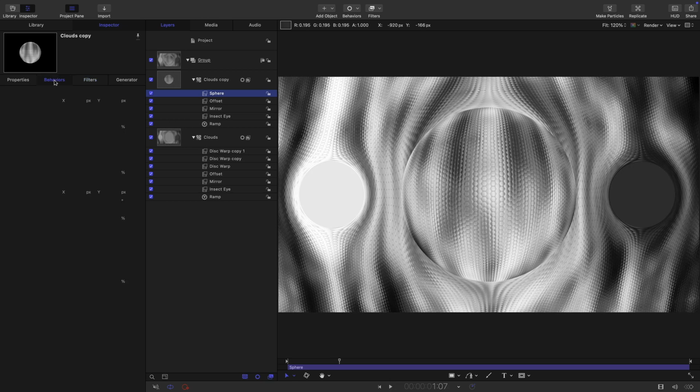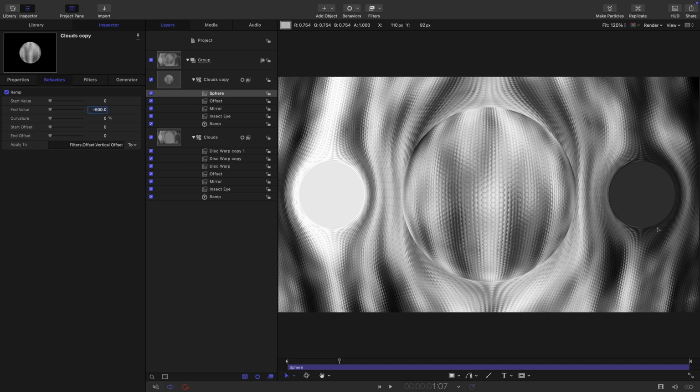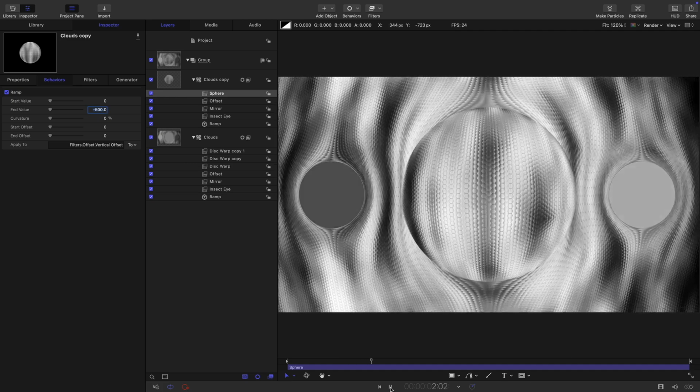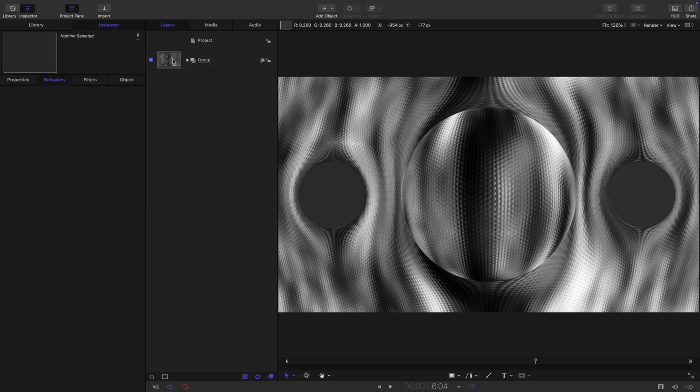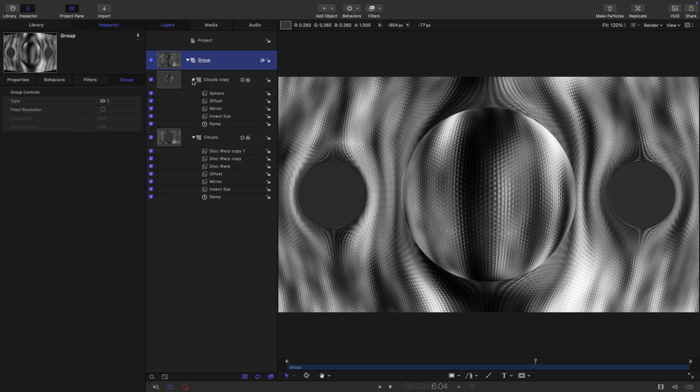So the other thing I want to do is come over to the behaviors and just set that end value to be -500 instead. So it's going in the opposite direction like this. So then let us take this group that's got both of those in it, close both those up now.